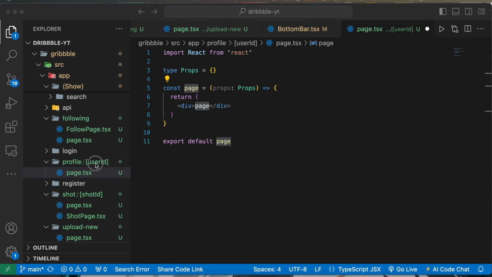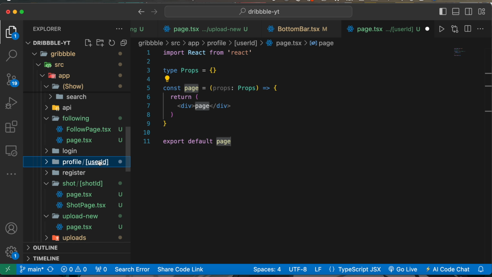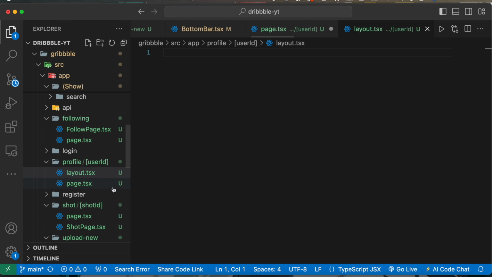And now let's also add a layout here, since this page will have different layout than the other pages. So in this route we are going to add one more file that would be layout.tsx. So this will be one of the files. We are going to add many files over here.